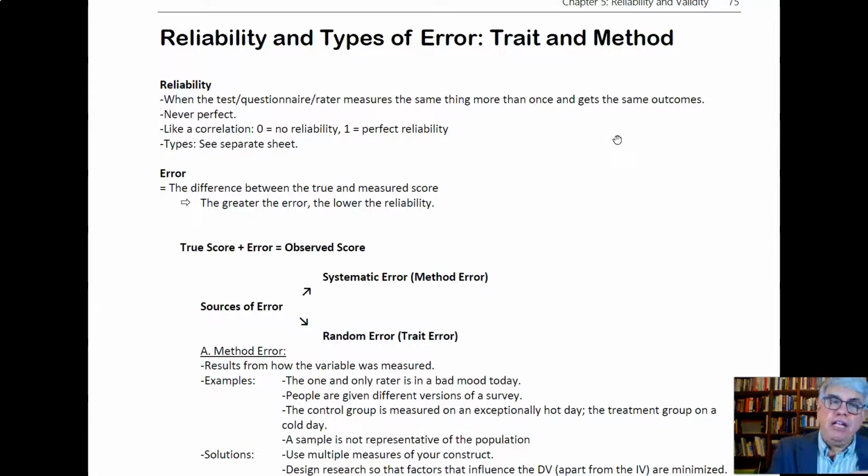And so, unlike validity, which you can't actually get a number for, reliability you can. It's kind of like a correlation. 0 is no reliability, and 1 is perfect reliability. So if you measured things twice and you got the exact same number every time, you would have a reliability of 1. Now we'll look at different types of reliability a little bit later in another video.